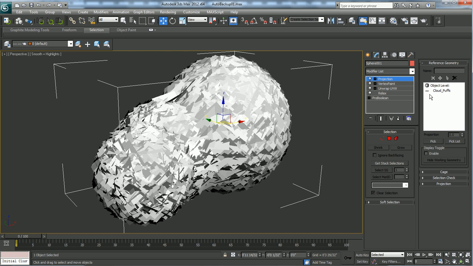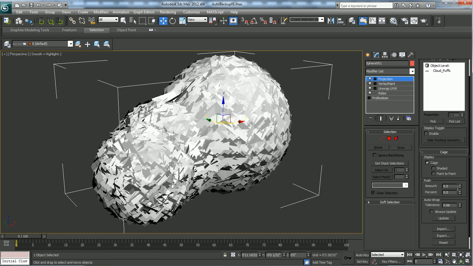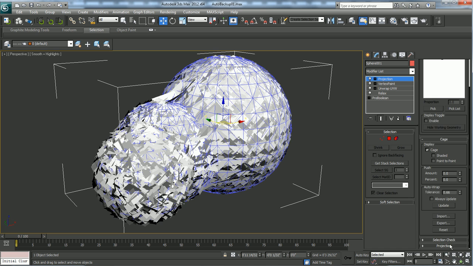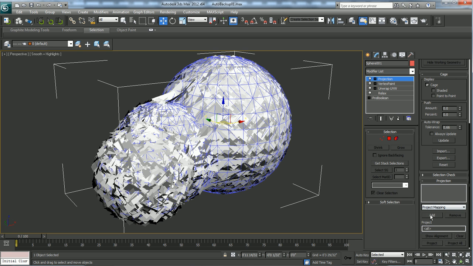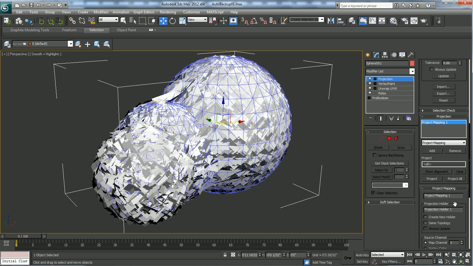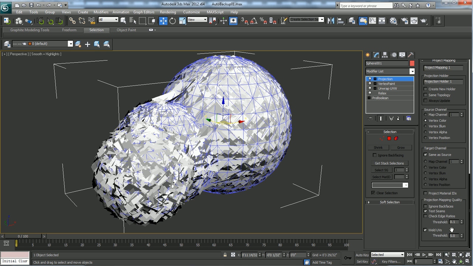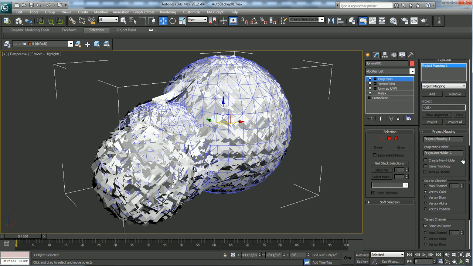You can adjust the cage if you need a little bit more space, or if you feel like it needs to be included a little bit more. And then underneath projection, way at the bottom, we need to add a projection. We can name it if we want, but we're just going to move through this pretty quickly. I'm going to click on Vertex Color, and that's basically it. Click on Project All.